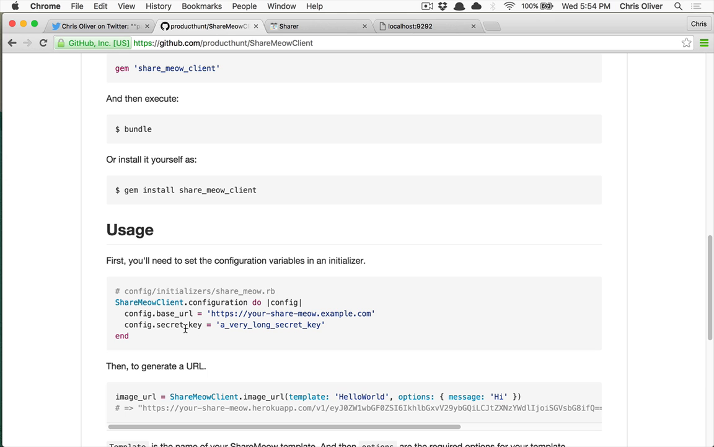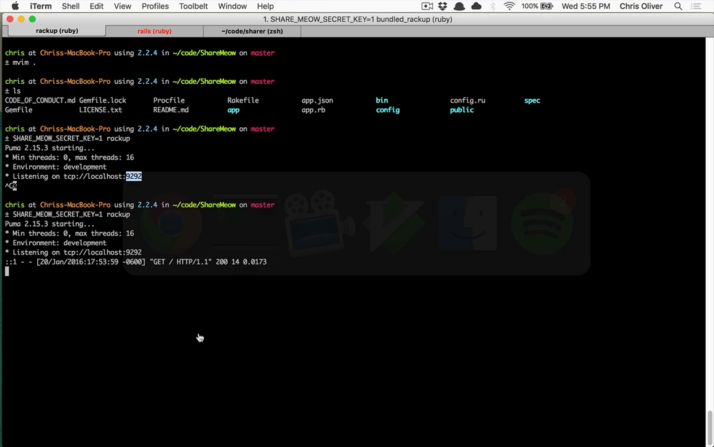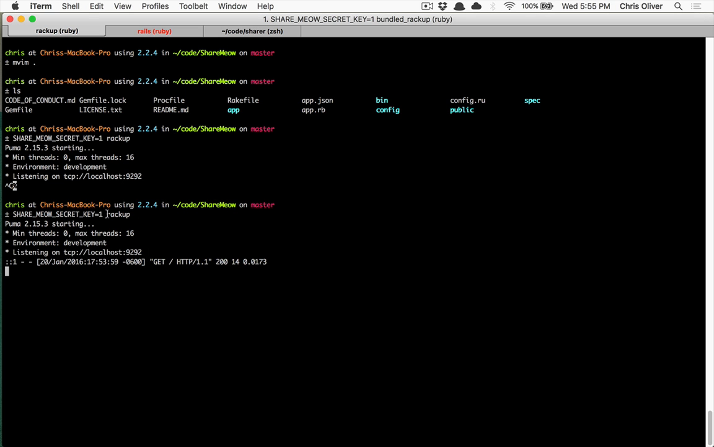Then we'll configure the ShareMeow library in order to reference localhost 9292, and we'll use the same secret key that we set here in the command line, which is going to simply be the number 1. In production, you're going to want to use a really long string here. In development, you can go with whatever you want, so long as you share the same key on your Rails application and ShareMeow's Sinatra application.